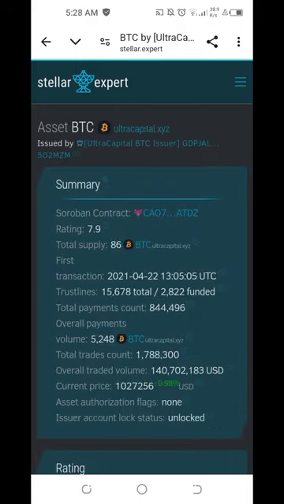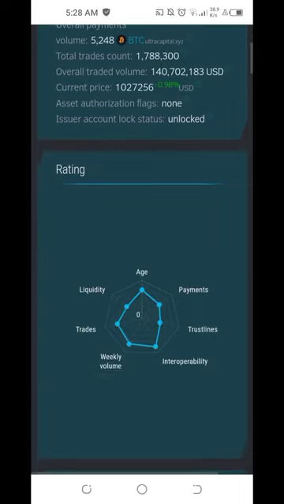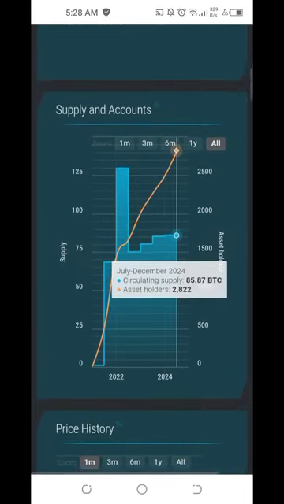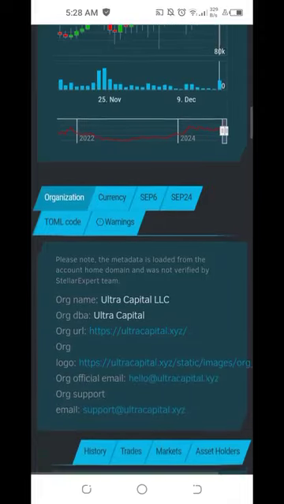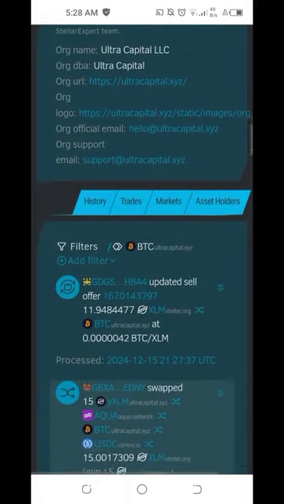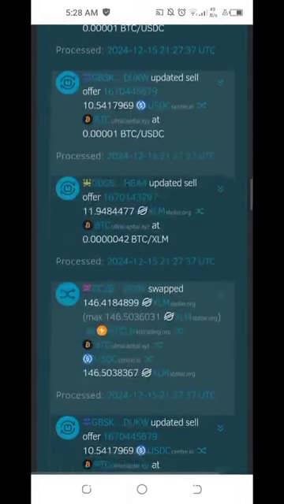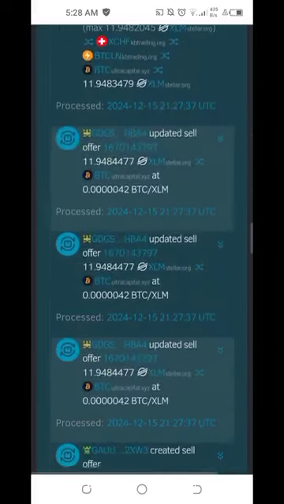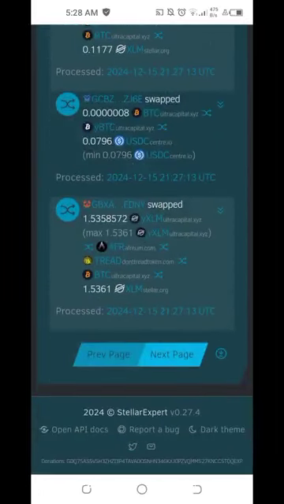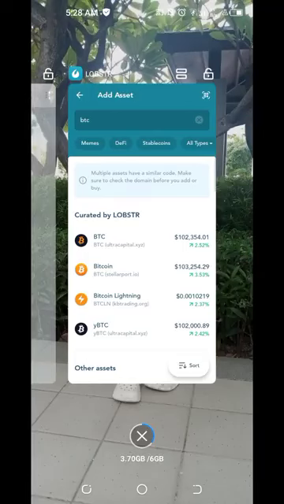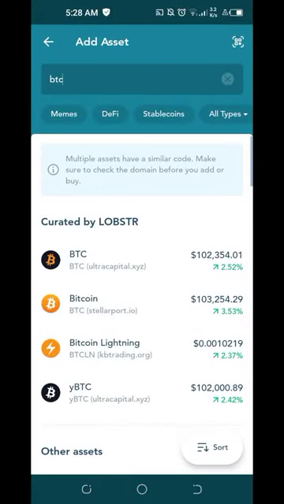For additional information, this is how it looks like, a Stellar Expert, and it has all the relevant information about the issuer for BTC Bitcoin on the Lobster Wallet by Stellar Lumens XLM.